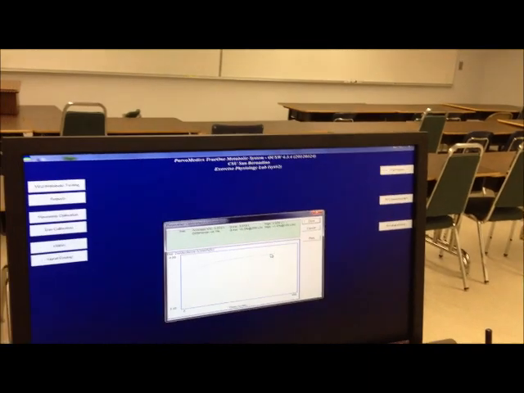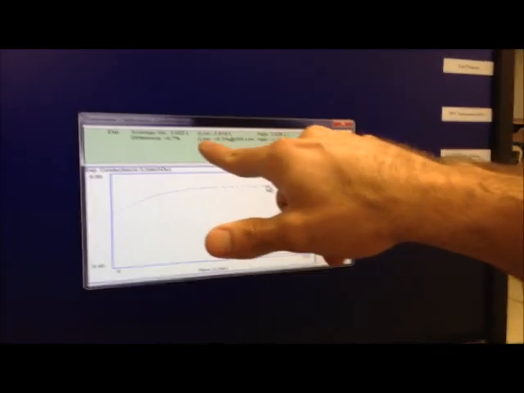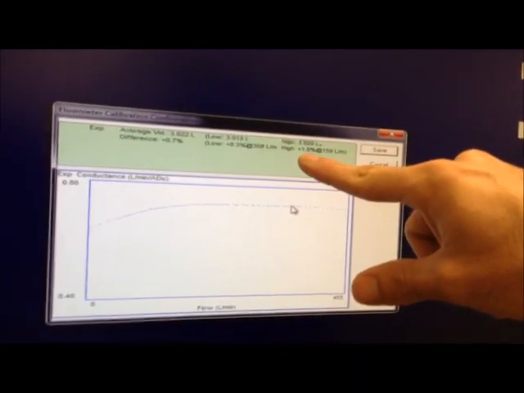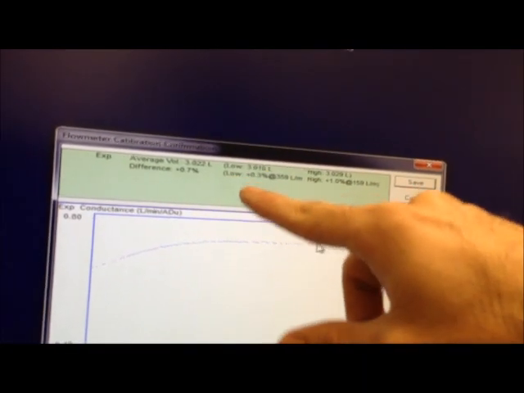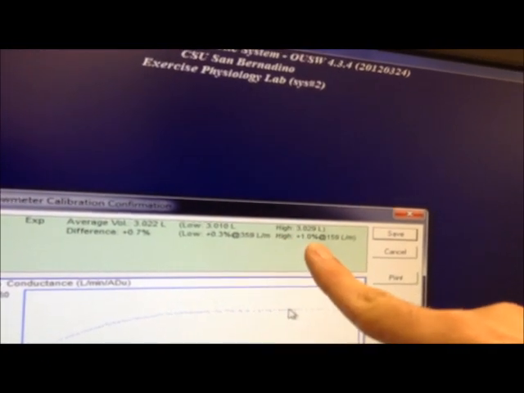That ends flow calibration in terms of moving the syringe. Here you want to look at low and high percentage. If there's greater than a 5% difference between these two, you need to redo flowmeter calibration. Here we only see a 0.7 difference, so we're fine, so we can hit save.